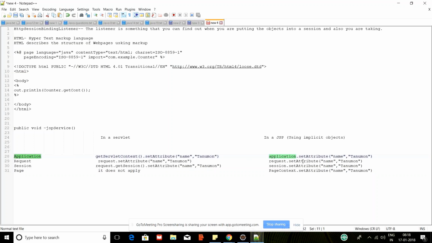If we just want to retrieve any element from the servlet context, we write application.getAttribute. With the request, it is request.setAttribute, and then request.getAttribute, which we can also do. So this is the way in a servlet and in a JSP, the difference. Hope you get the difference. And let us do some programs of the JSP.